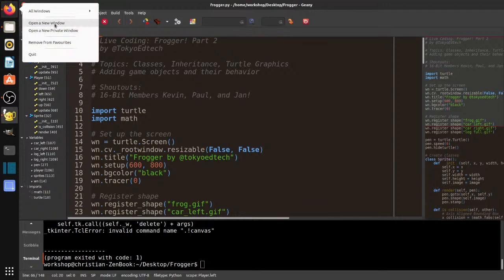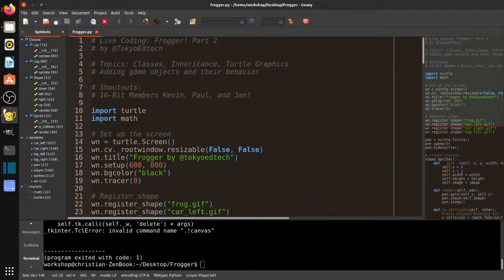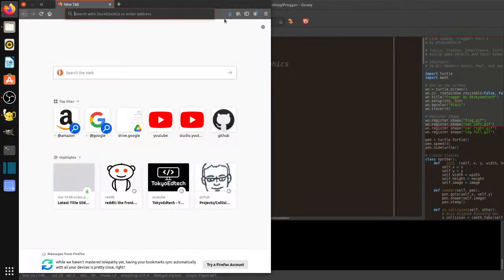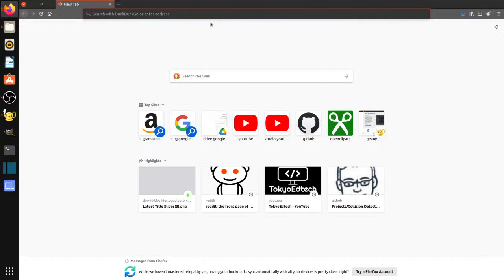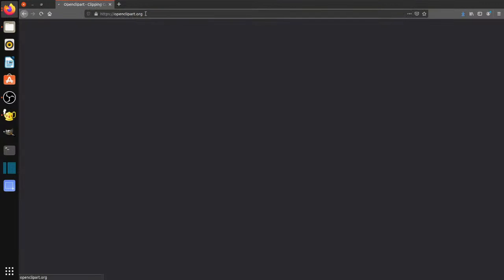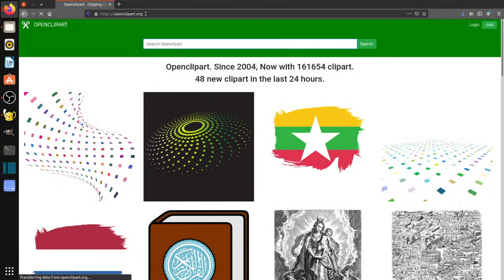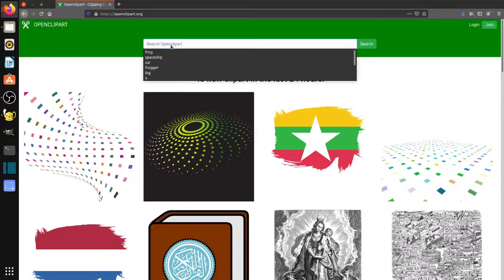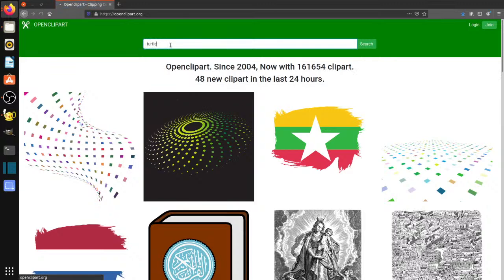So I'm going to open up a new window, hopefully, somewhere. There we go. I'm going to go to openclipart.org. And I use this website just because, as far as I know, everything on here is free. So I'm going to look for a turtle.